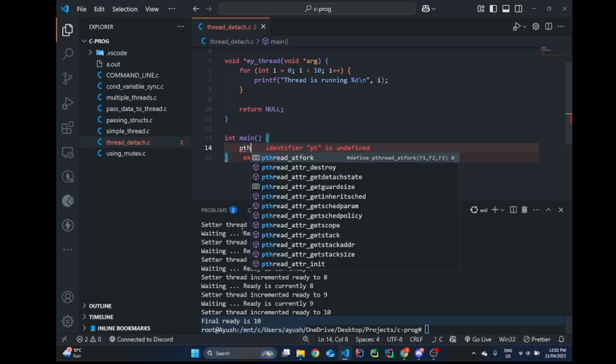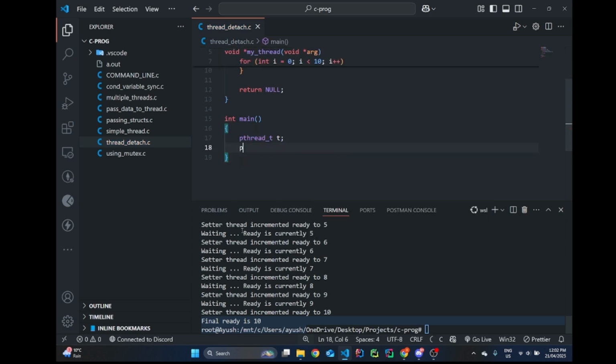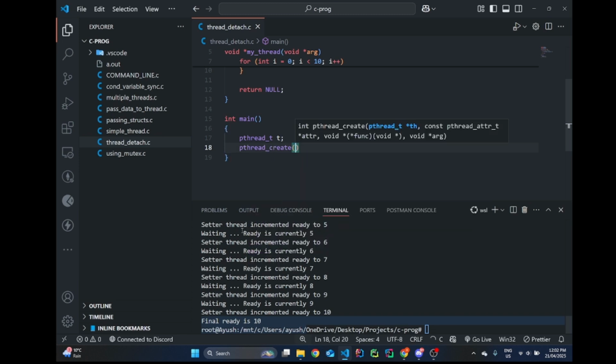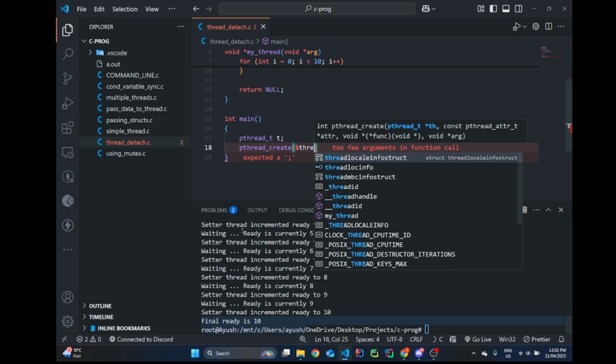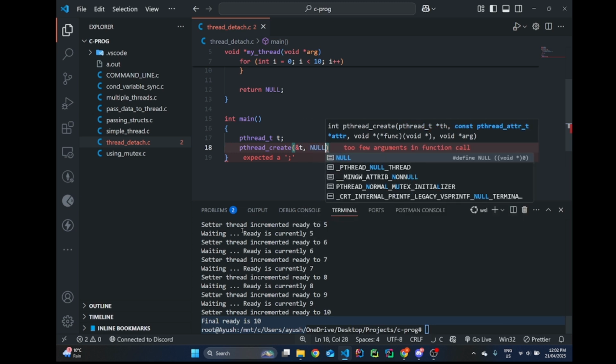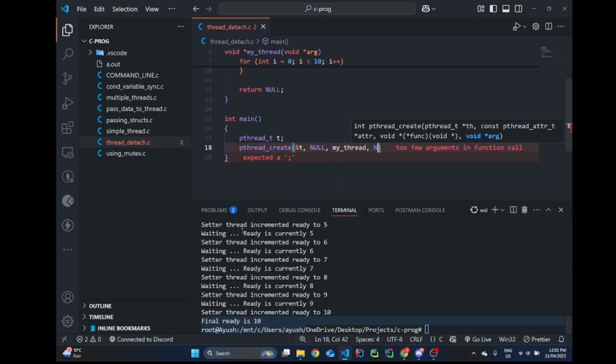pthread_t t, and pthread_create, thread t, null and my thread function and null, because we're not passing any parameters.